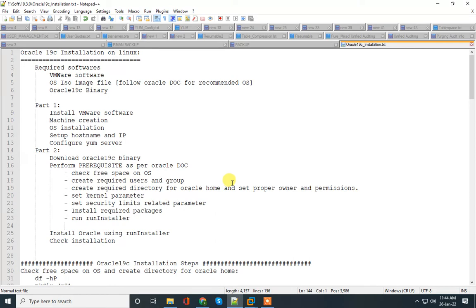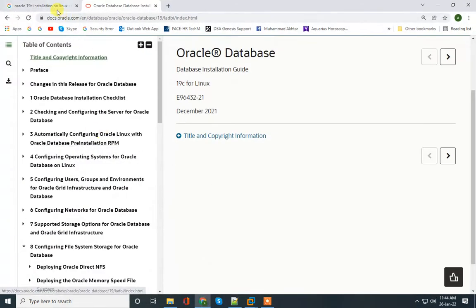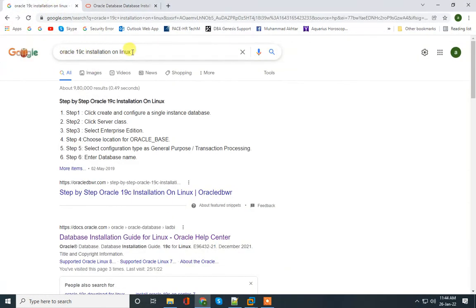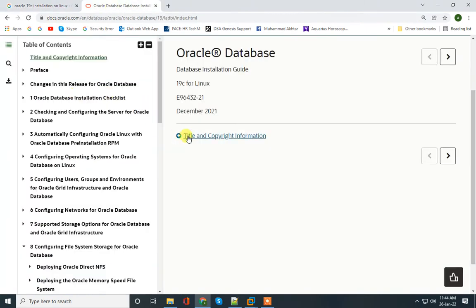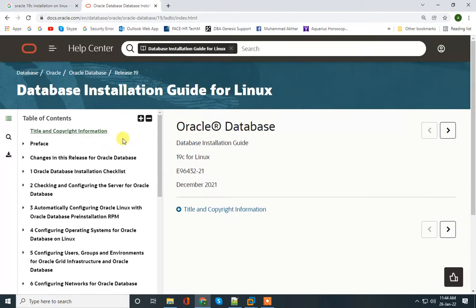Friends, I always recommend to follow the Oracle document for Oracle 19 installation on Linux, right? So please go through the document. Just type, let me show you. Just type Oracle 19 installation on Linux in Google, and you will see here Oracle documentation, this one. So you can follow this document, right?